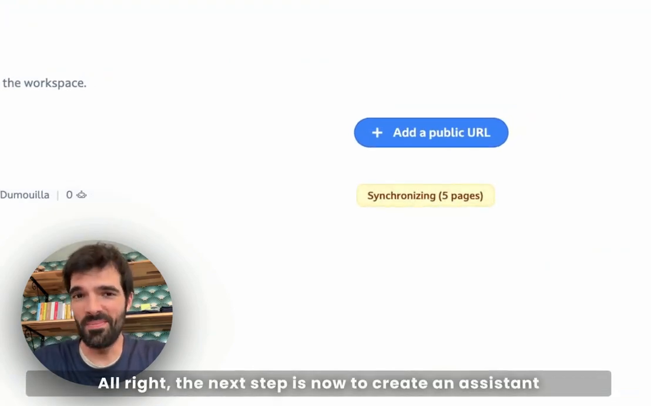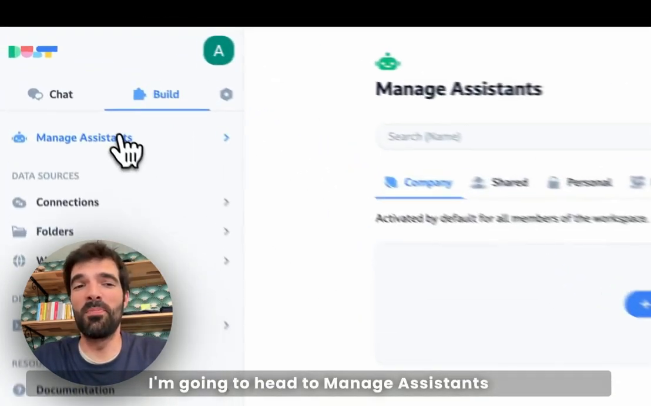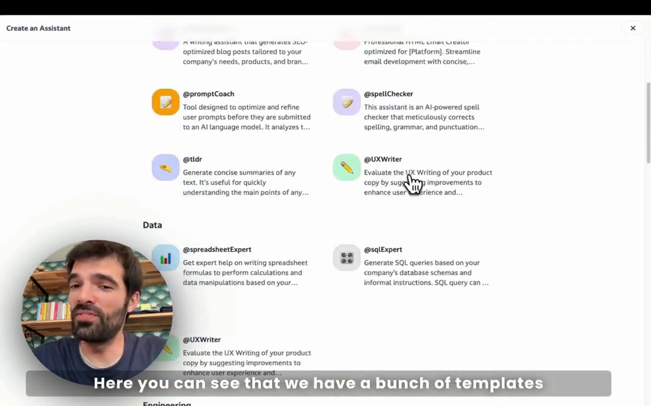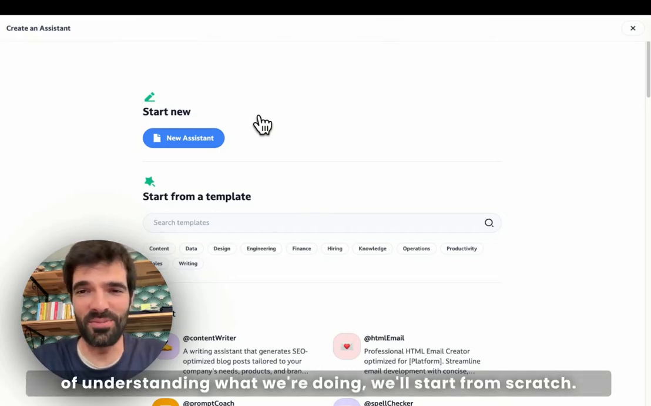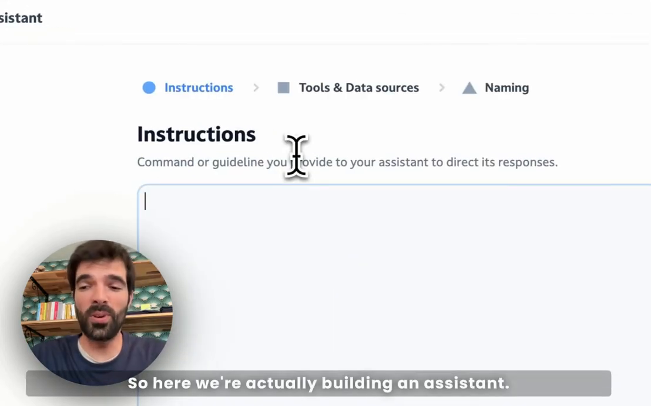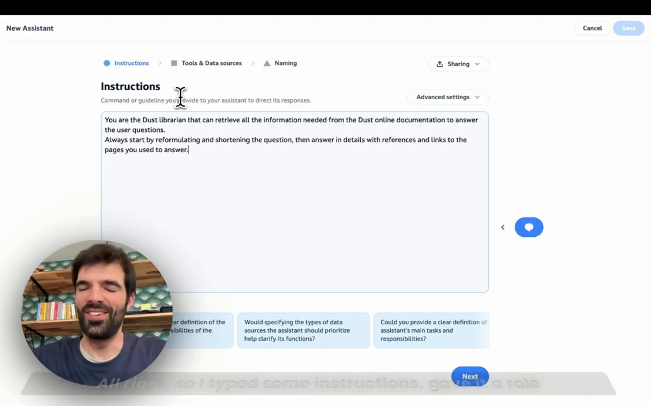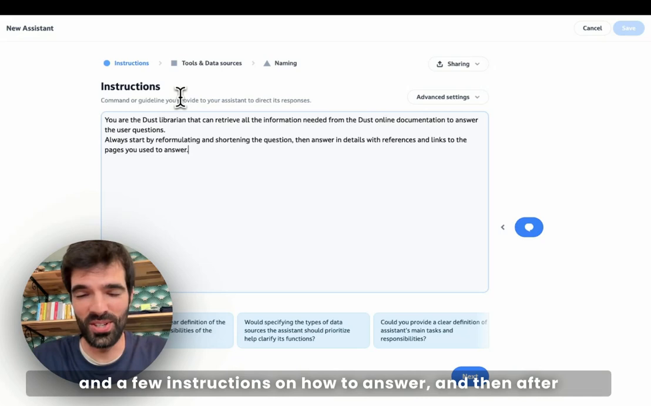All right, the next step is now to create an assistant that will be using this new data source. I'm going to head to Manage Assistants and click on Create an Assistant. Here you can see that we have a bunch of templates you can pick from. But again, for the sake of understanding what we're doing, we'll start from scratch. So here we're actually building an assistant. The first thing we need to give it is a set of instructions. All right, so I typed some instructions, gave it a role and a few instructions on how to answer.